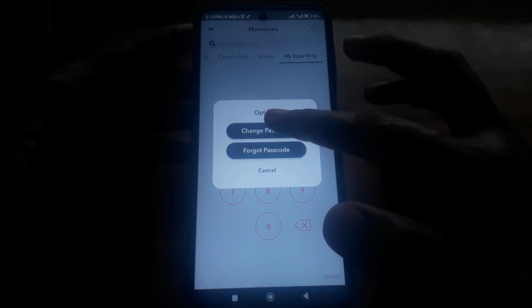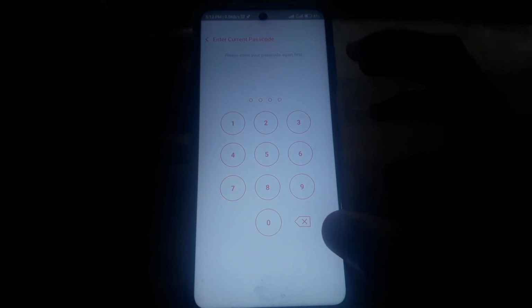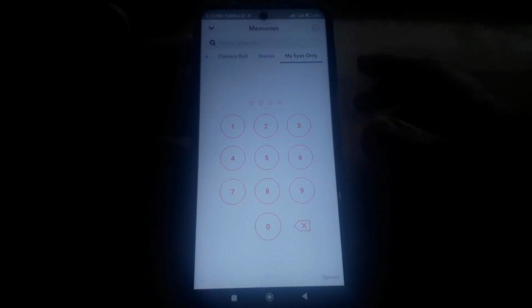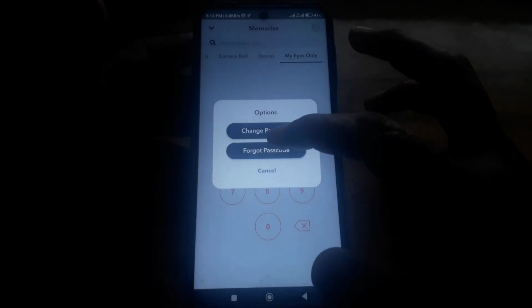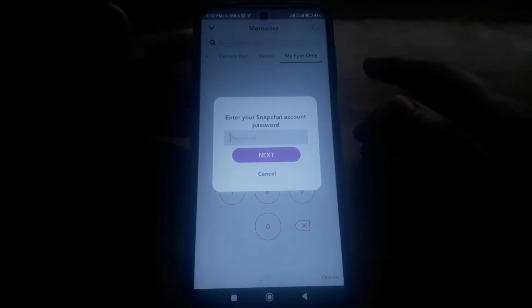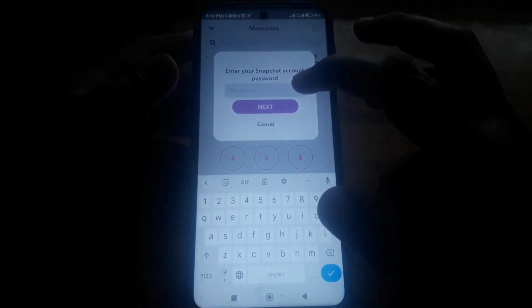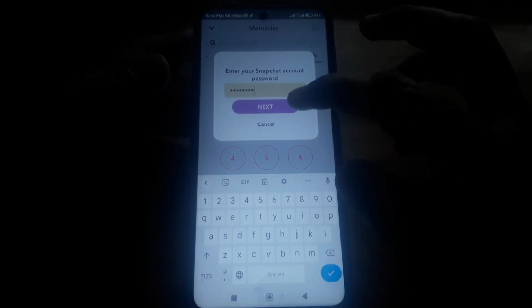So first of all we click on change passcode, and here they are saying you have to enter the passcode again first, which means you have to remember the passcode which we have set on that My Eyes Only. So you have to go to the next option, which is forgot passcode, and here you have to simply provide your Snapchat account password, and after that click on next.